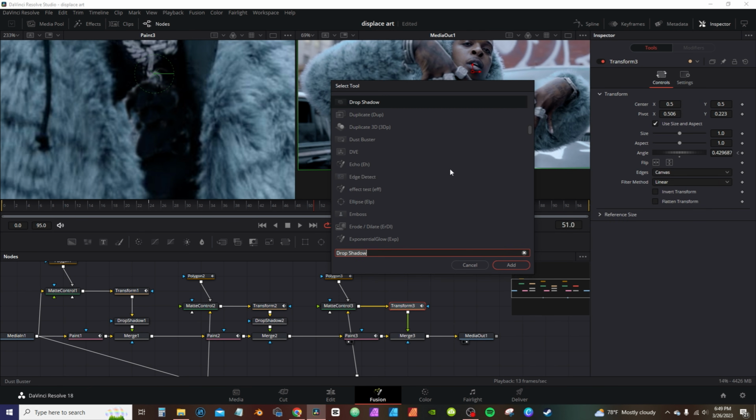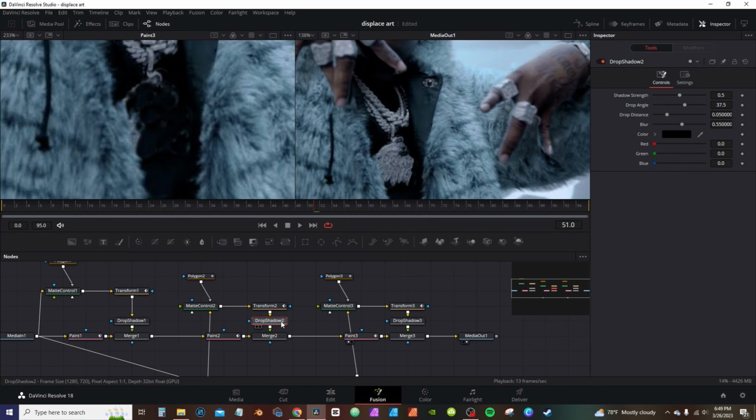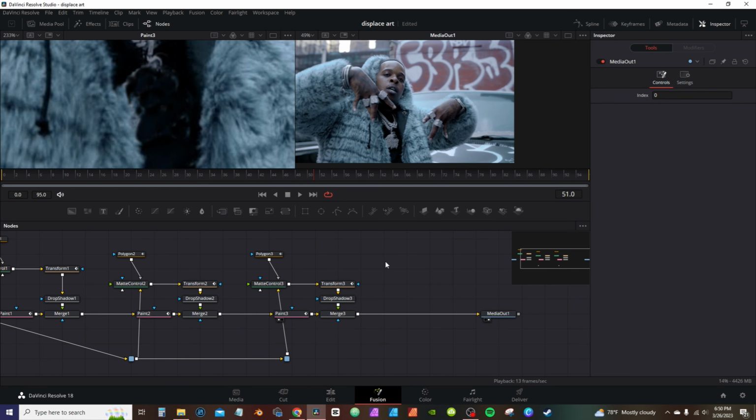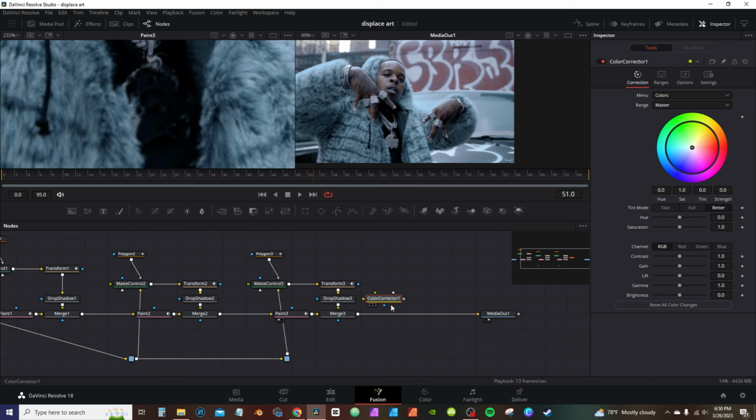So transform, drop shadow. If I zoom in on my subject and I select the drop shadow and I hit control and P to disable, you see the little shadow disables and re-enables. It adds just a little extra sauce to it. Probably not necessary, but if you want to make it black and white, just go in here and grab the CC node, hold shift, add it to the node flow.